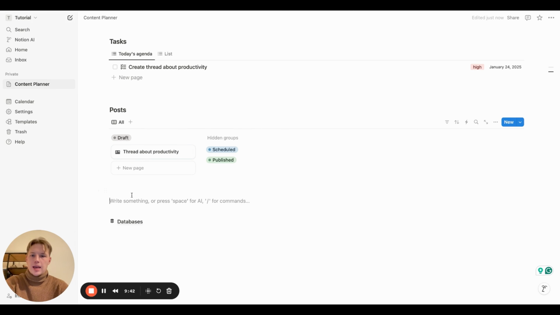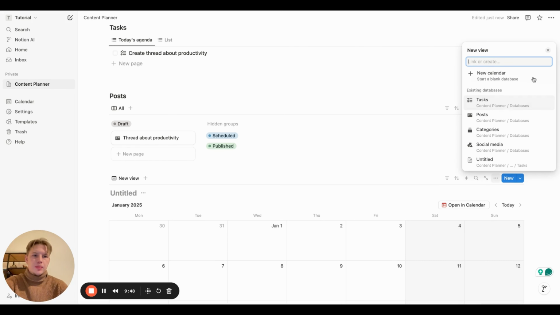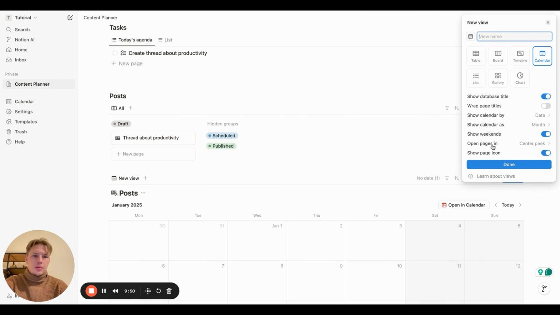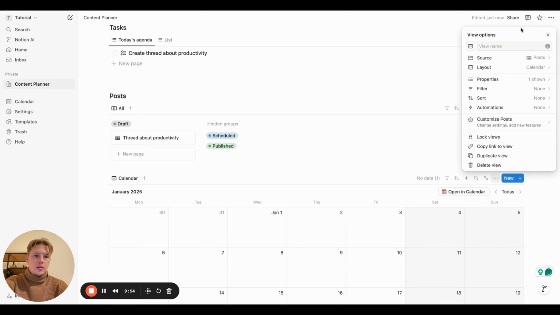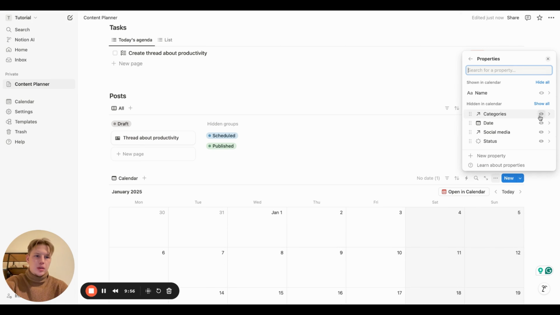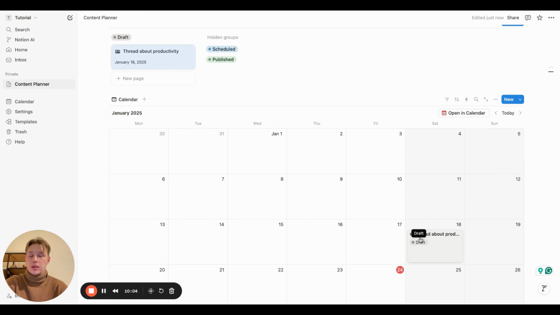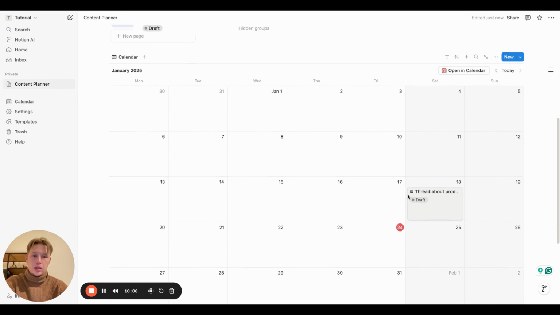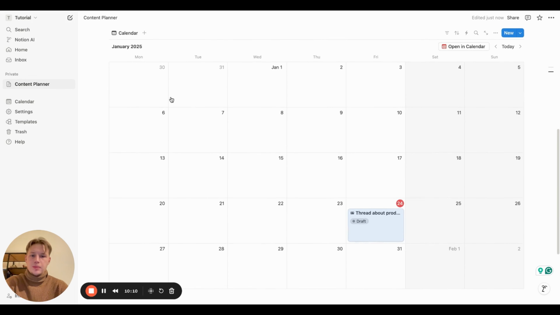So let's add also a calendar for our posts. So just a new calendar view for posts. I don't show database title. Done. And properties, we can show category, social media, and status. So now what we can do is we can just drag and drop our post and plan it on the calendar. And you can see date appearing here.